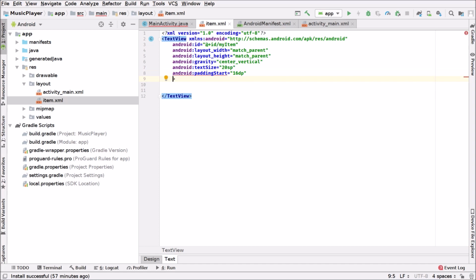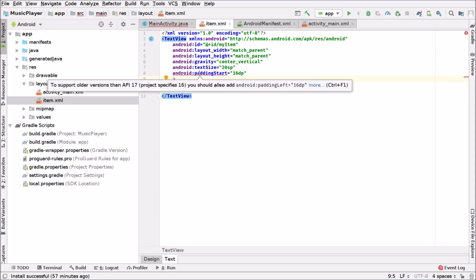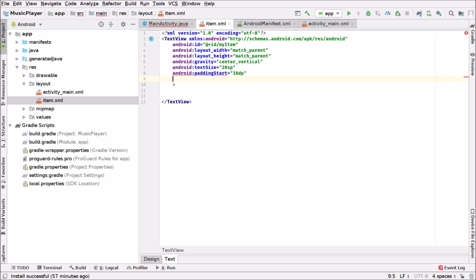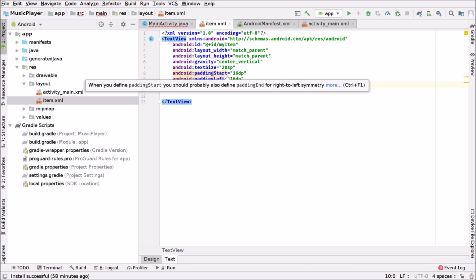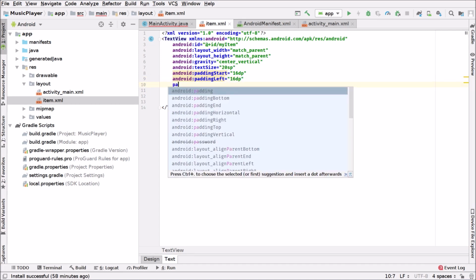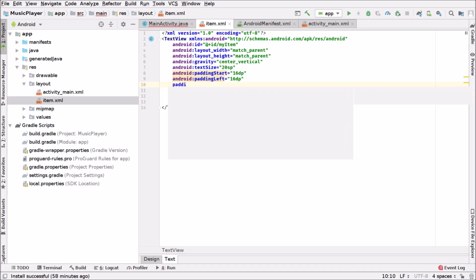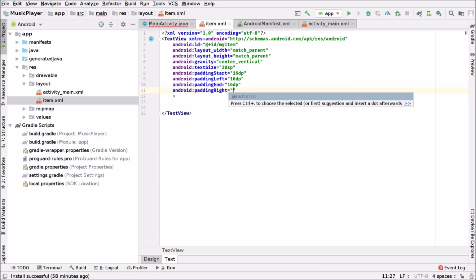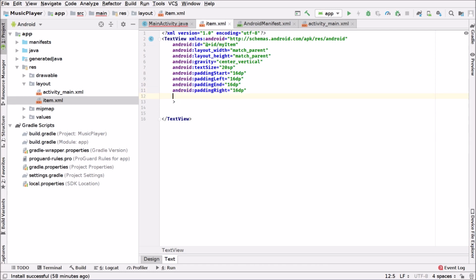Okay, so here we have a warning that tells us that we should also set padding left. So we will do that too. So padding left, we will also set this to 16 dp. Now it says that we have also defined padding right and padding end. So we're gonna do that. Padding end, again 16 dp, and also padding right, also 16 dp. As you can see, the warnings are now gone.